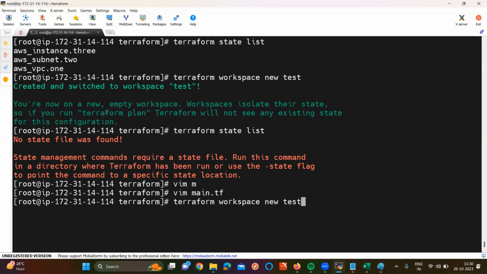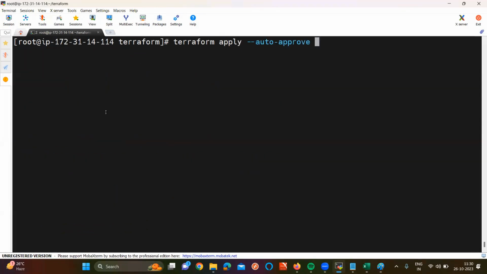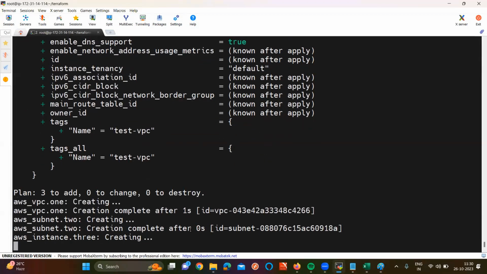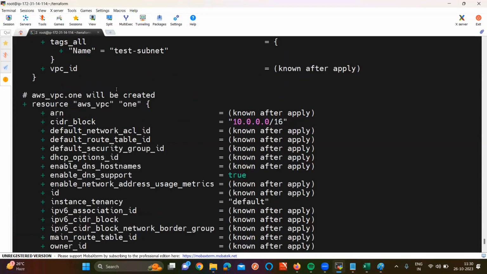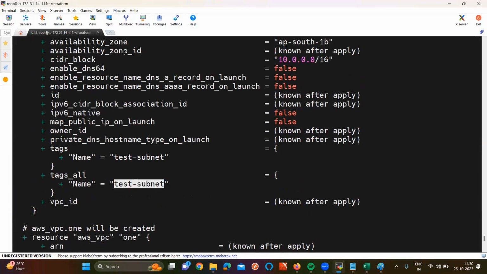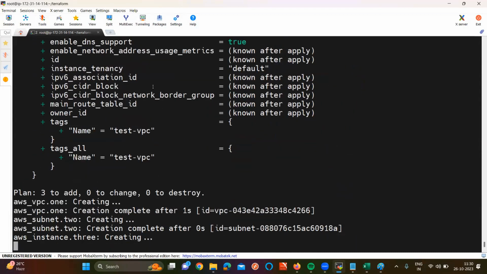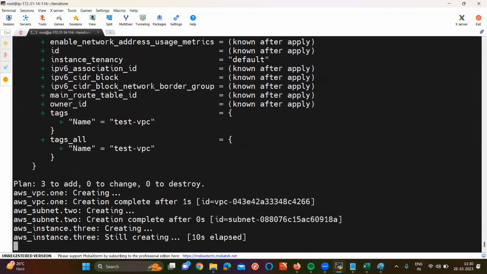Now go and give the terraform apply command. The moment I give terraform apply, it won't affect the developing infrastructure. See, VPC done. Test VPC. Which subnet? And again, which server? See how it is taking the values from my current workspace name.